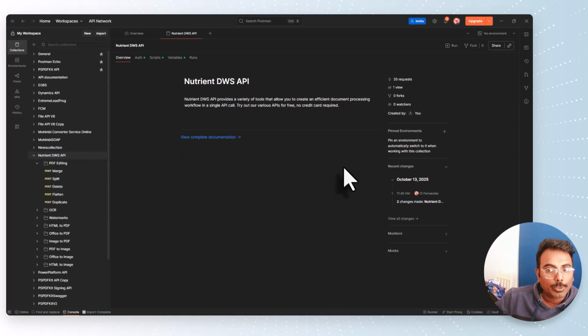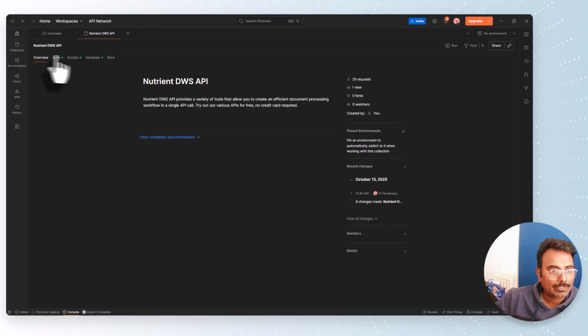So now that I have imported the collection, let's start testing. On the top, let me get some more screen space.